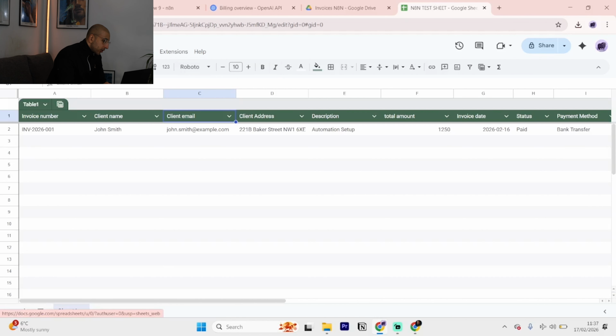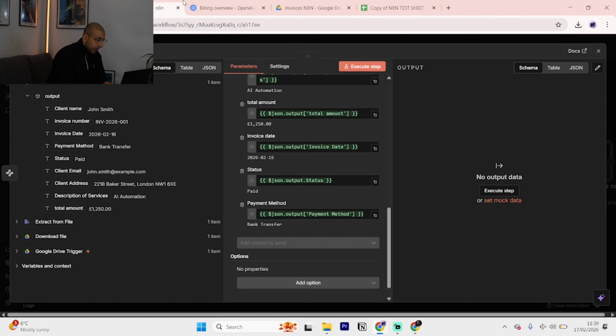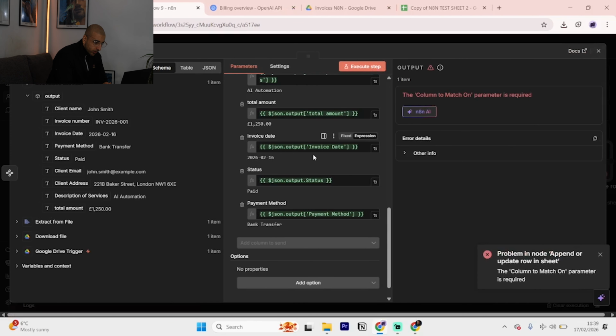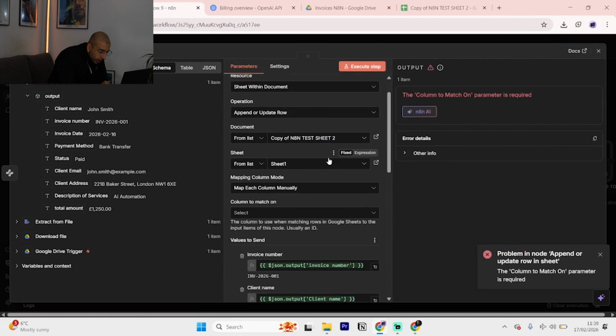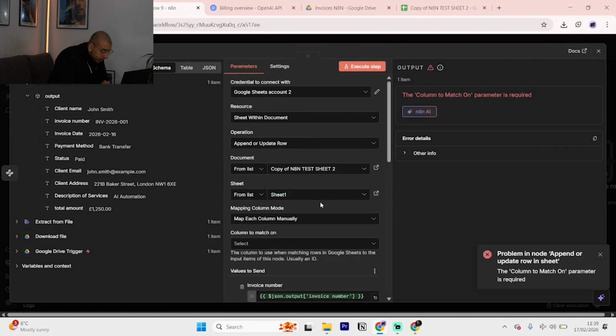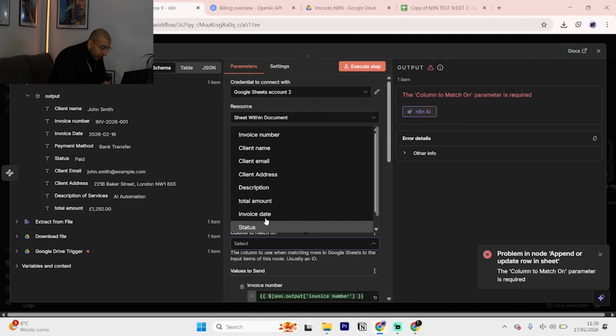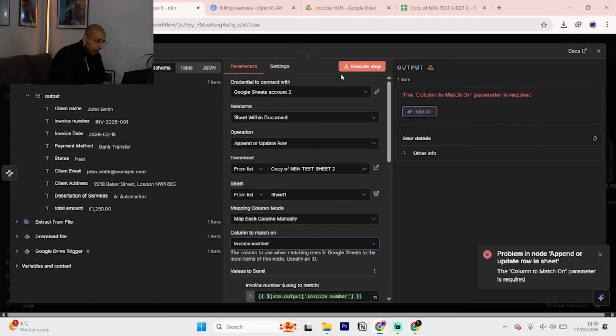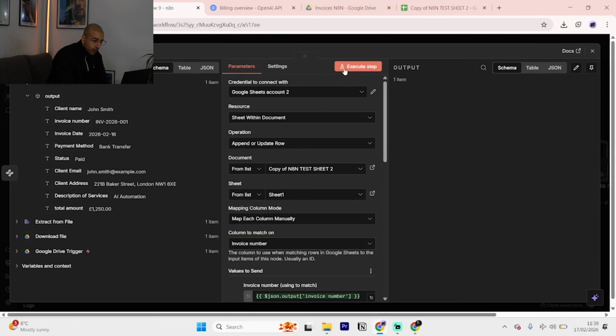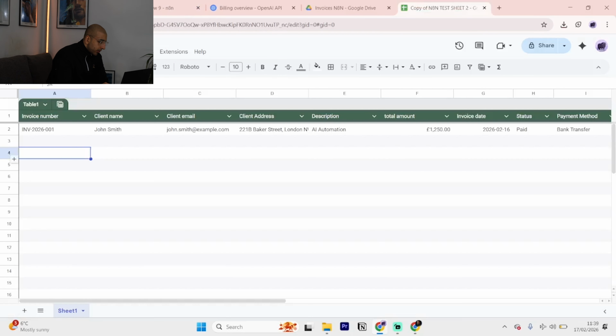Voila, there you go. And if I execute this, so again, this is the one we used, this is empty. So I'm going to execute a step. Again, it's thinking, it's loading. The column to match on parameter, source sheet. There we go, perfect. I forgot to do that. Basically, you want to pick a column as the center. The column used to match rows in Google Sheets. So first number, first one, doesn't matter. Execute step. And voila, if I go here, refresh, perfect.